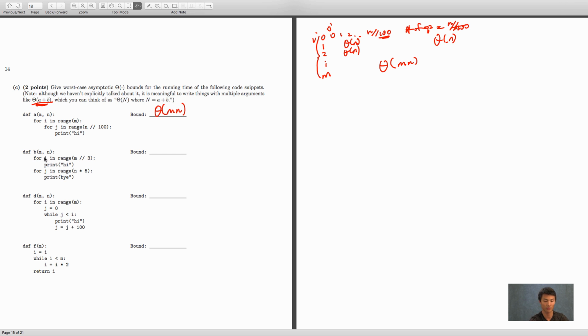All right. Next, look at B. Here, our two for loops are separated. They're no longer nested. So i goes from 0, 1, 2, all the way until m over 3. j goes from 0, 1, 2, 3, all the way until n times 5. So both prints are constant time. So the number of operations we have would be m floor divided by 3 plus 5n. Remember, again, in big theta notation, we're going to take out both constants. So our theta is just going to be m plus n.